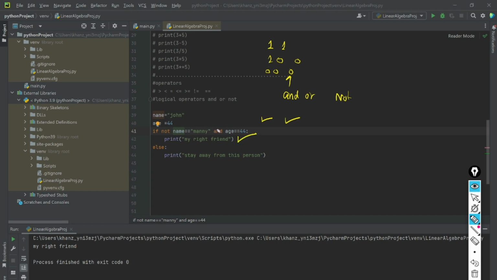For example, if I put and, and supposing there is no not keyword, I've got these two conditions and I have put and. You can see here that this is false and this is true. So this code will not run. This code will run.